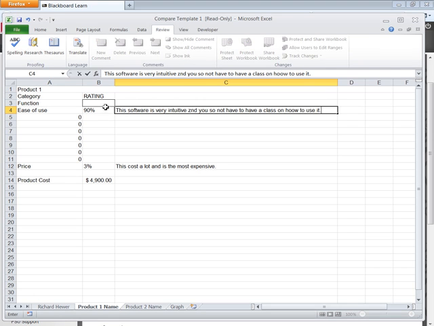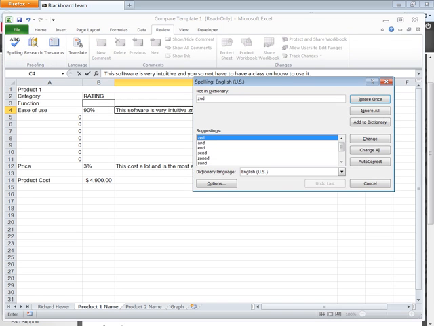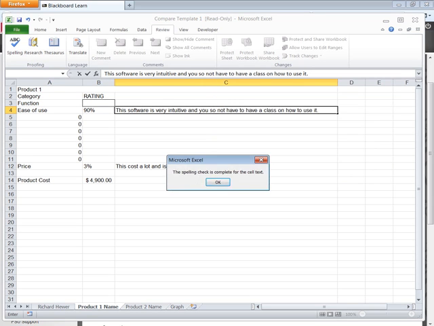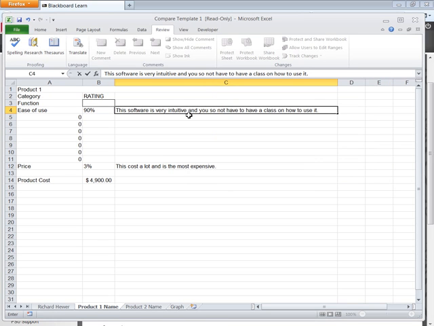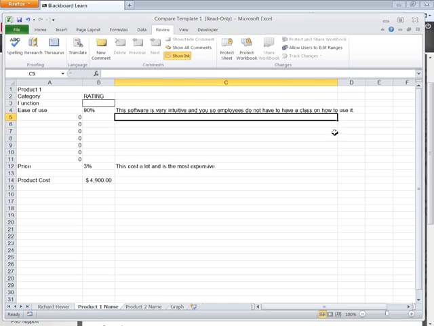Now I hit a bunch of keys wrong there, so I can check the spelling again and change them to hit to and who to how. And this software is very intuitive, and so people or employees do not have to have a class on how to use it. Explains my rating. Okay, you need to do that on each of these rows.